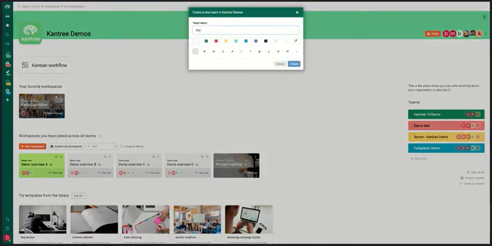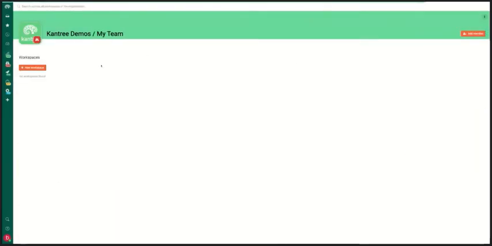Just specify, for example, a name. You can specify the color. You can put it in red. And you can specify an icon as well, anything you like, in order to create a team. And automatically, you'll be redirected to a new team within your organization, which is, for that matter, called Kantree Demo.